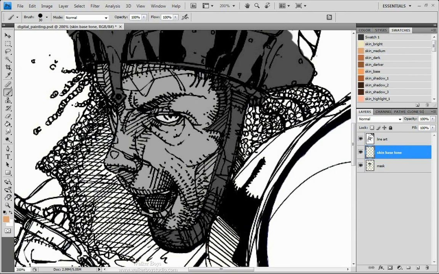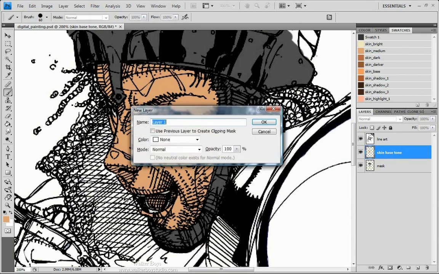With the skin base tone, hard brush, opacity set to 100, flow set to 100, let's go ahead and fill this entire thing up with the base skin tone. At this point, we're not trying to create any shadows, we're not trying to create anything lighter or darker. We want the flat tone that just says this is the color of our character. Alright, so we've got that one done. Let's go on to the next step. Create a new layer, and we'll call this one Skin Medium Light.